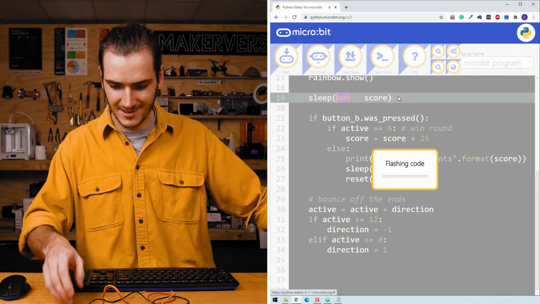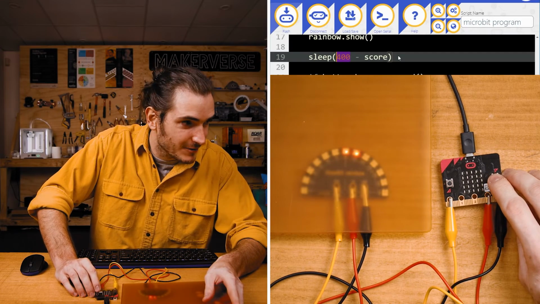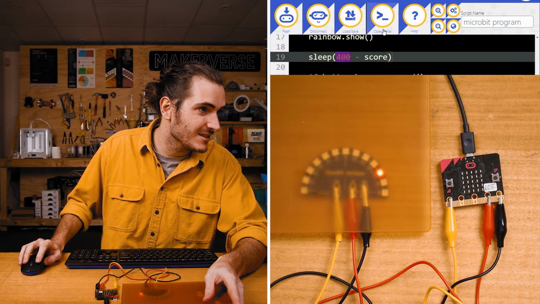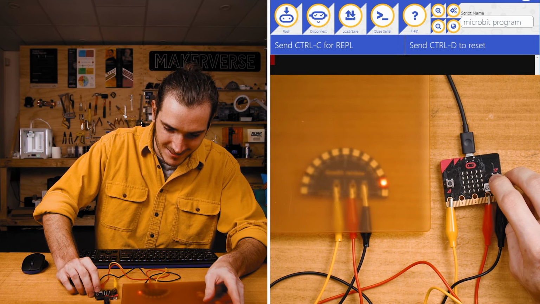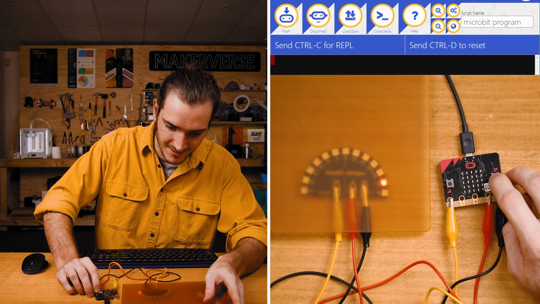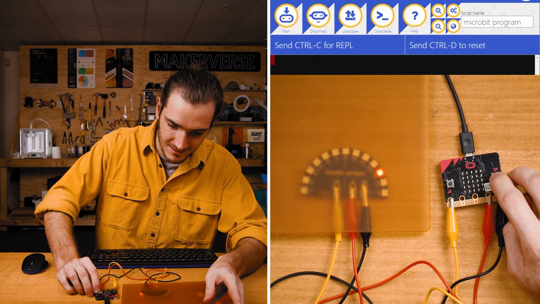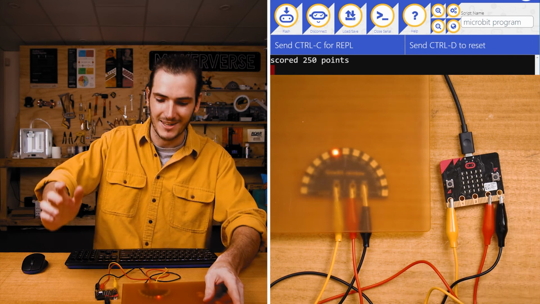I'm going to flash this. I'm going to poise myself, ready to play. Open the serial so I can see my score. All right, I got 1, 2, 3. I can see the LED is a little bit faster now. It's getting slightly faster each time. Oh, it's getting significantly faster now. That 25 millisecond difference really starts to matter. Oh, and I just lost.